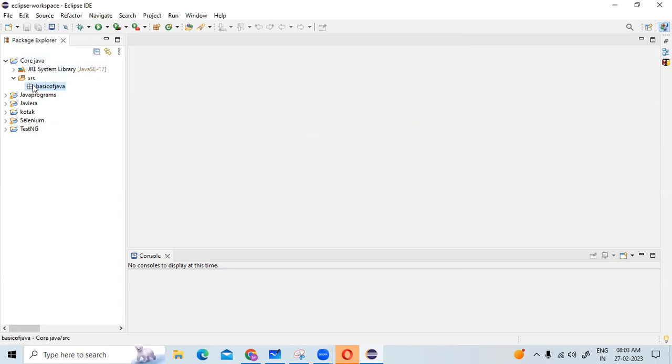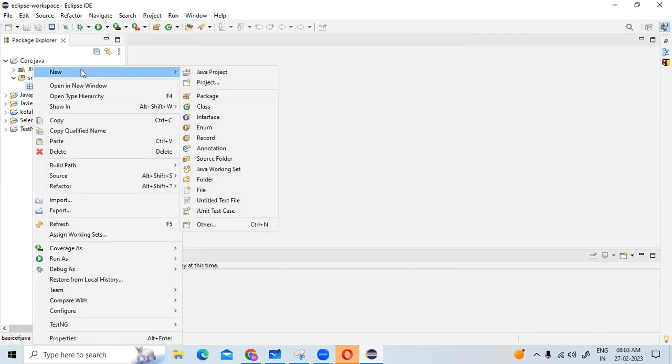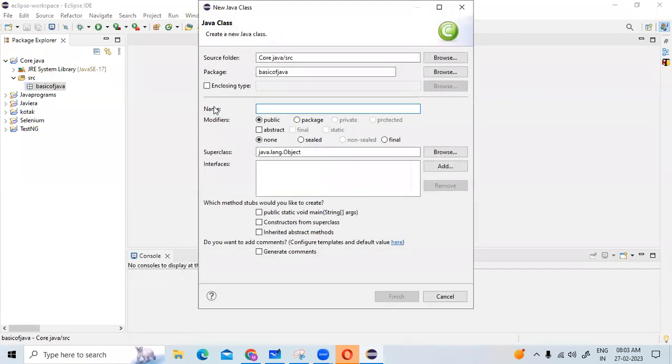Now, if you want to create a program to test whether all the things are right or not, just right click on that package. Again the same process: click on New, and click on Class. The simple one we have been doing: Hello World.